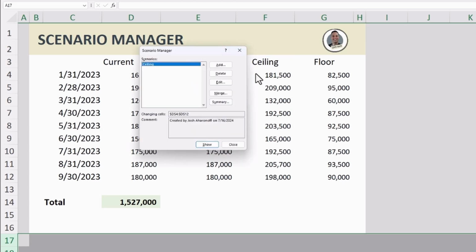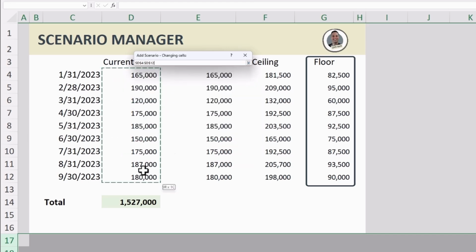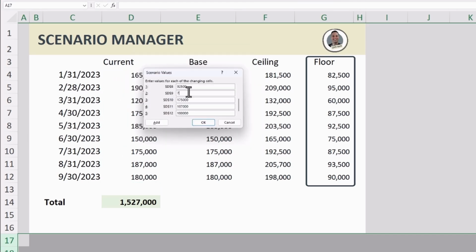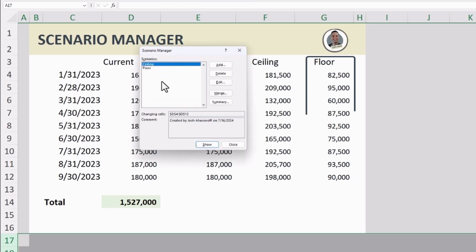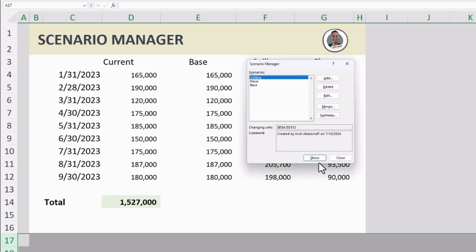Great, now I'm gonna do the same thing, this time adding cells for floor. So I'll come back over here, I'll again select these cells, and this time I'll enter in values that correlate with the floor condition. Great, now we have these 2 scenarios. I'm gonna actually add now the base scenario as well. Perfect. Now I can just go ahead and hit show, and Excel will update for all of the scenarios that we have selected.